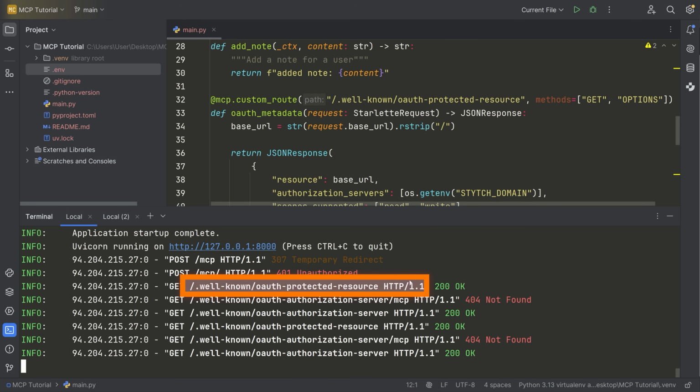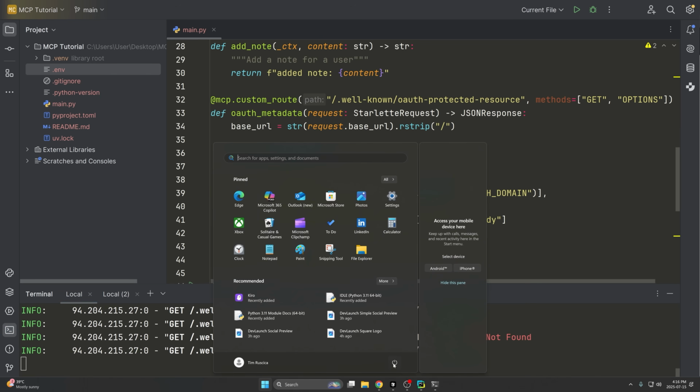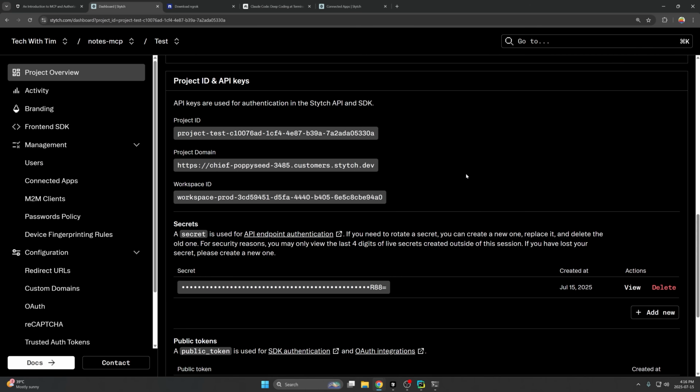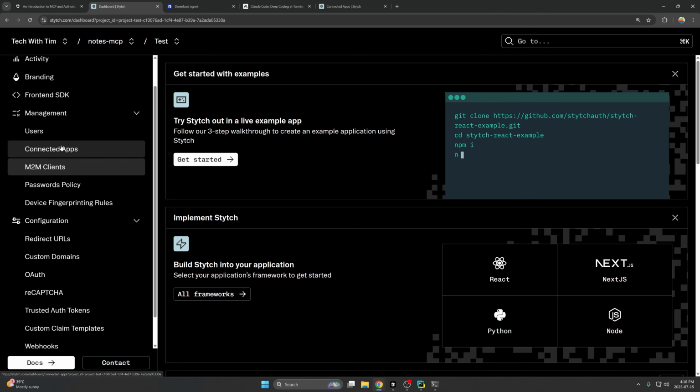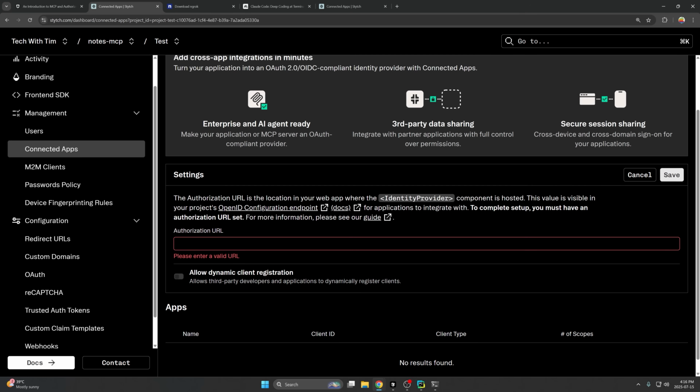when it went to this URL, now it was defined, it got the authorization server, but it just wasn't able to load it properly because we haven't configured the option inside of Stitch. So what we're going to do now is we're going to go back to Stitch. We're going to go to where it says connected applications, and where it says allow dynamic client registration, we're going to enable this. So we're going to go edit.